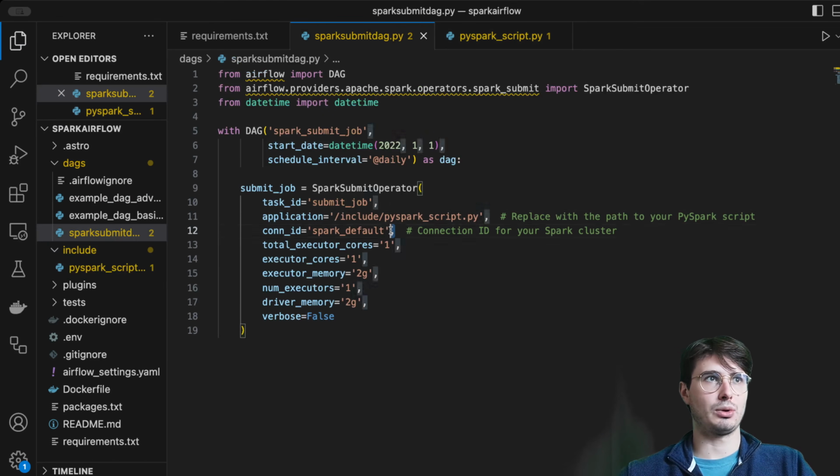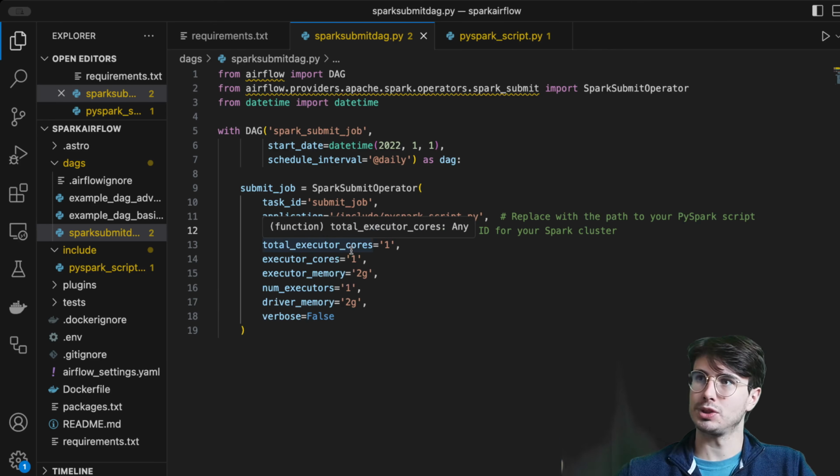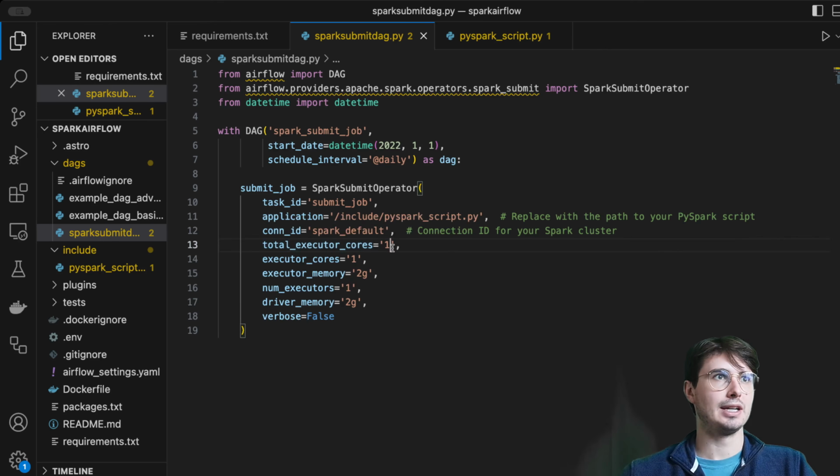And then within your Spark submit operator, you're also going to need your Spark connection. So I'll show you how to do that in the Airflow UI in a second. You're going to want to set however many cores you need, however many executors you want for your PySpark cluster, and driver memory. I'm running this locally, so keeping all of these pretty low. And verbose is just how verbose you want the logs to be. So there we have our Spark submit operator. As you can see, really simple to set up.